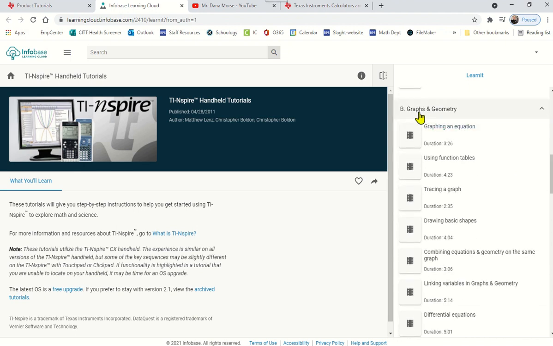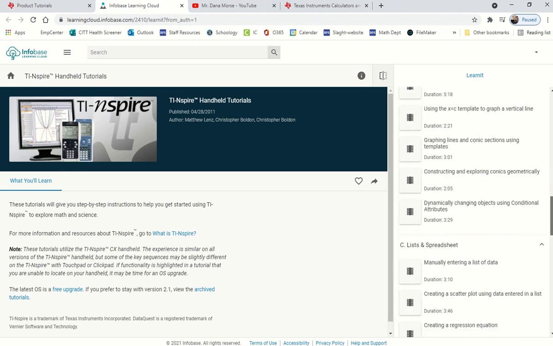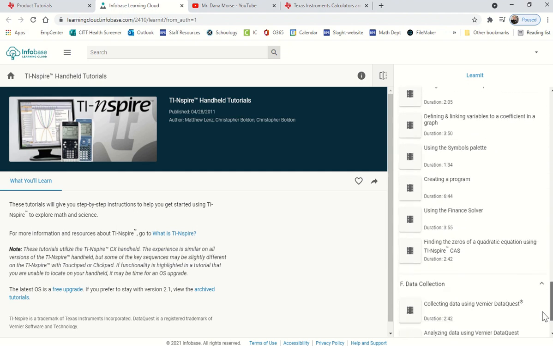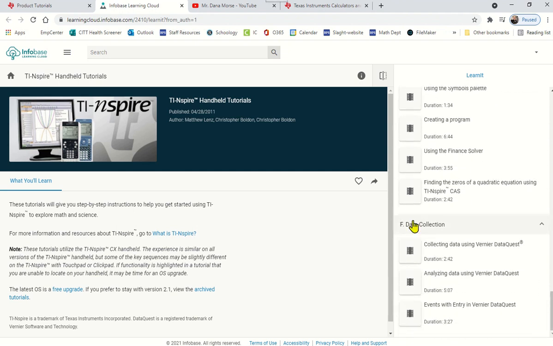Then you come down, and what does it look like when you're using the graphs and geometry, how to draw basic shapes, even up to differential equations. Then you can scroll down, lists and spreadsheets, data and statistics, and then the calculator page. And then last but not least, we've got some data collection stuff. So if you have any of the probes and your Nspires are being used in your science classes, this is a good thing to use. This is where I would send the science teachers.